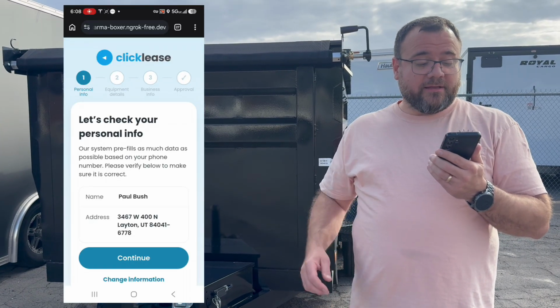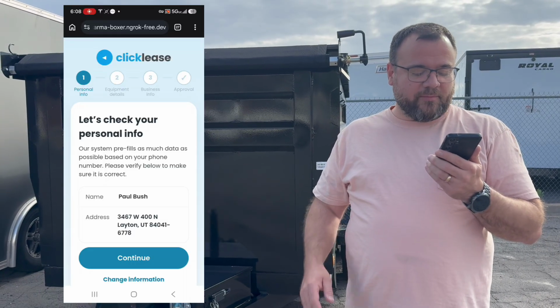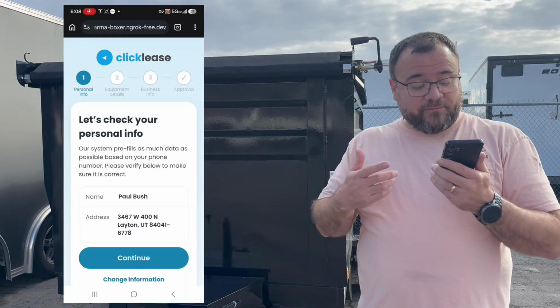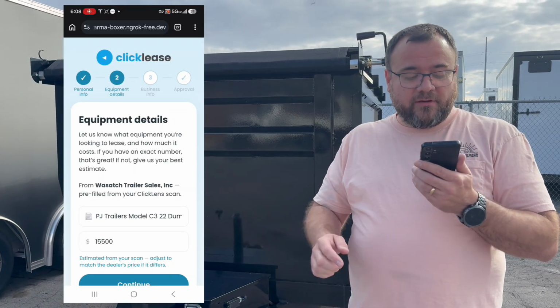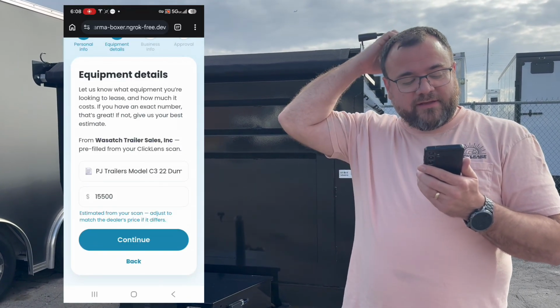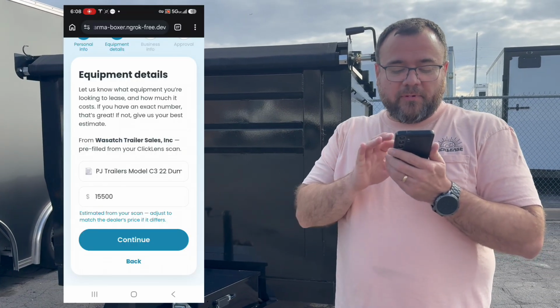As you can see, it takes you to the mock lease application page where it pre-fills your name, your contact information. So if you need to stalk me, there's the information to do so. I hit continue. It then populates the equipment details on the application form along with the estimated price.